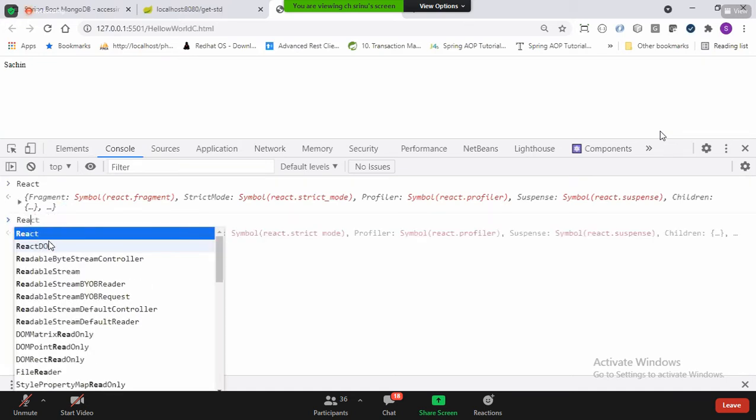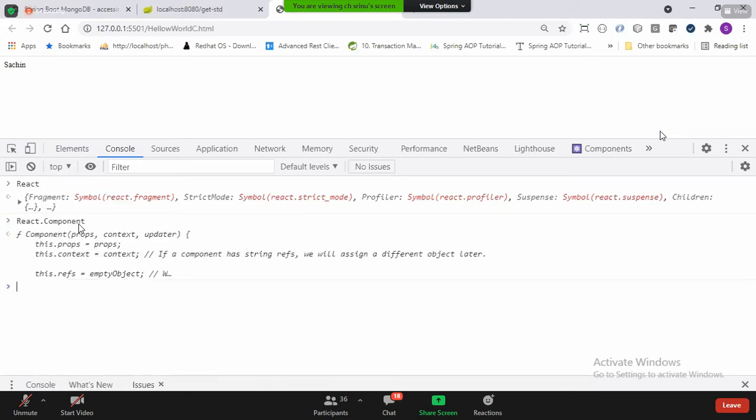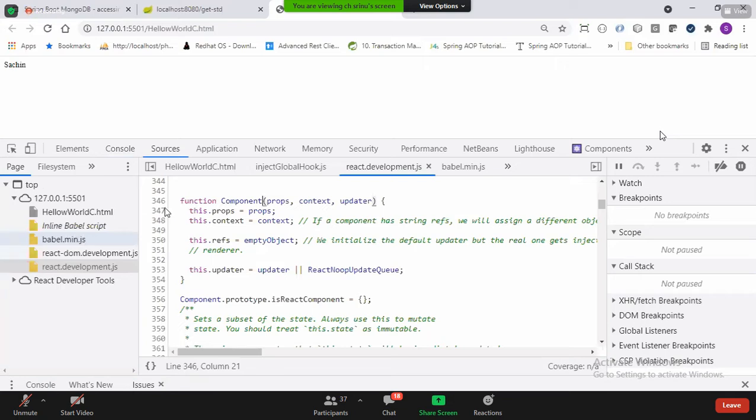React looks like an object format, with an opening and closing curly brace. This is one property, comma, another property. So you can take Component. This is my React.Component. Now click on it. It navigates to the react.development.js file, where there is a function Component. I said it's a class.